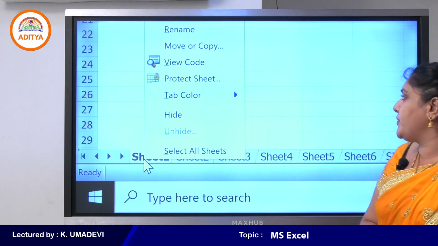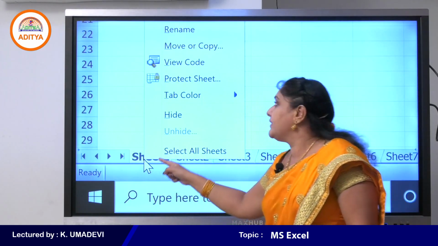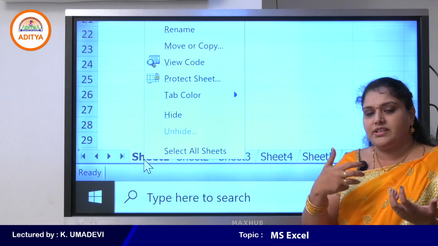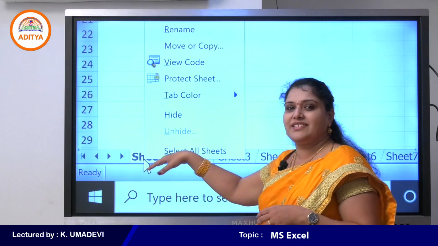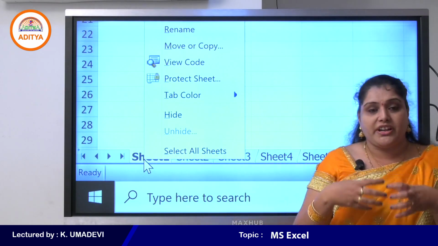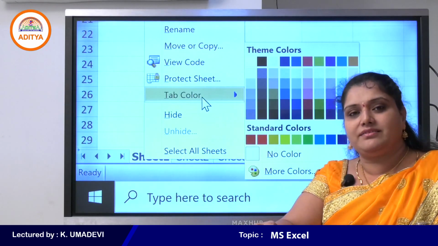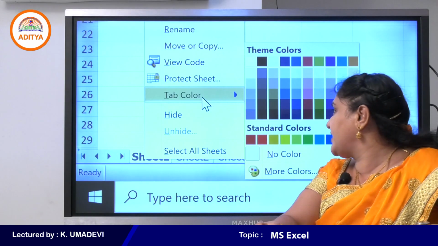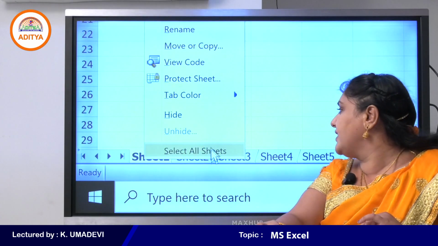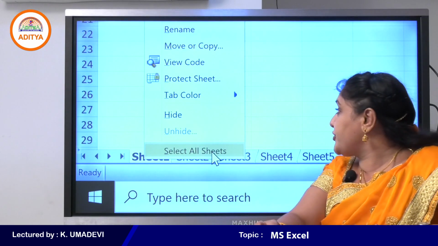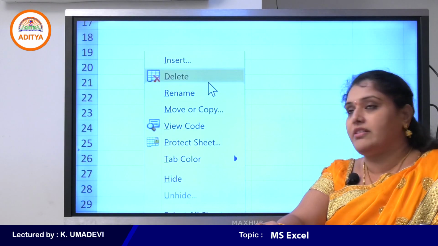Okay, so on the context menu we have so many options, that is rename. We can rename the sheet name, move or copy. We can easily move or copy the sheets, view code, protect sheet. Yes, in Excel we can protect each and every sheet. Tab color, as we can apply the color for the sheet tab. We can hide the sheet and we can unhide the hidden sheets. We can select all the sheets. First one is rename.